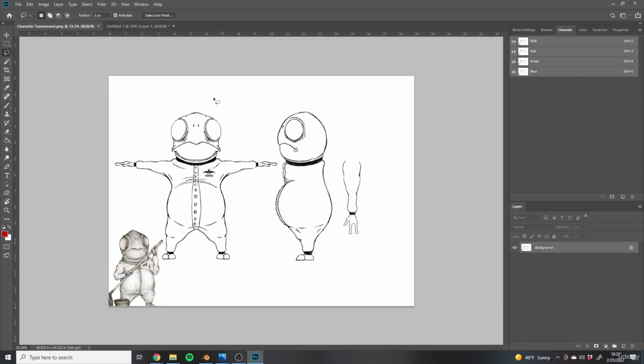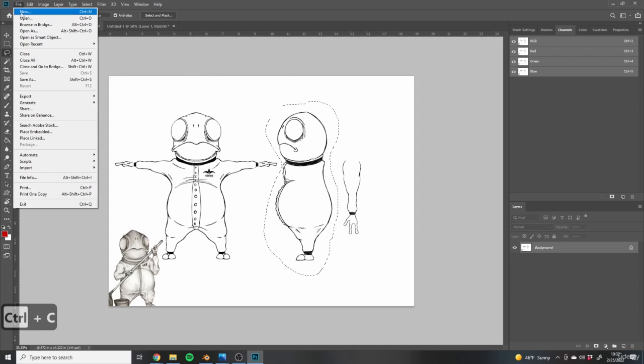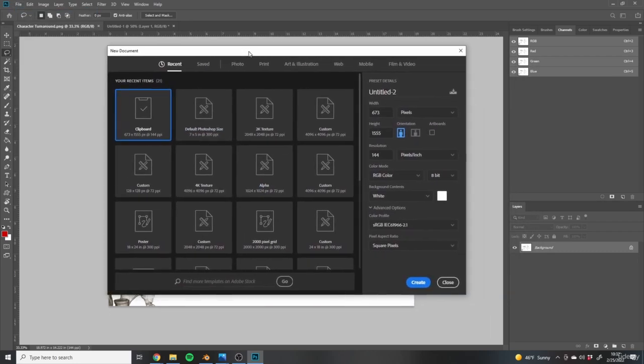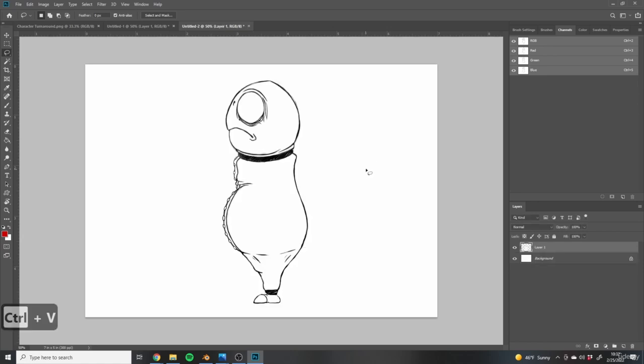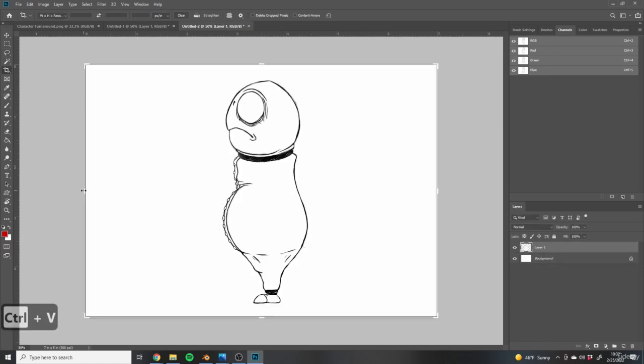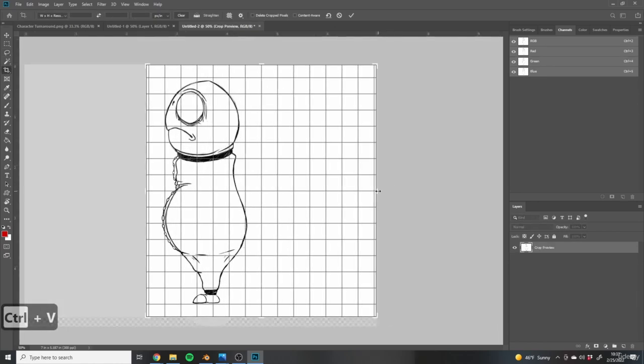So back in the original model sheet, let's lasso select around the side view. Let's Control C to copy. Let's make a new Photoshop document. Default is fine. Control V to paste it. Crop it in if you like.